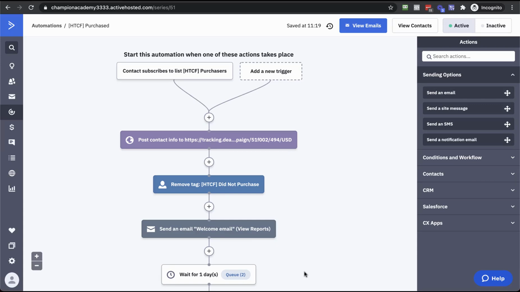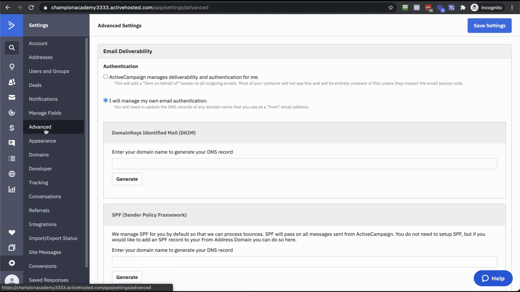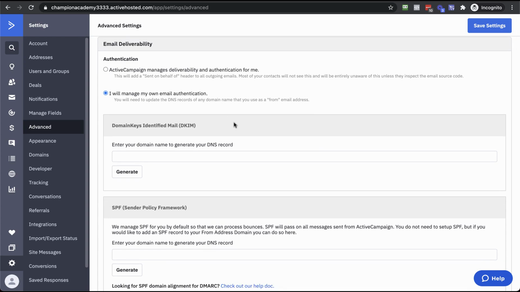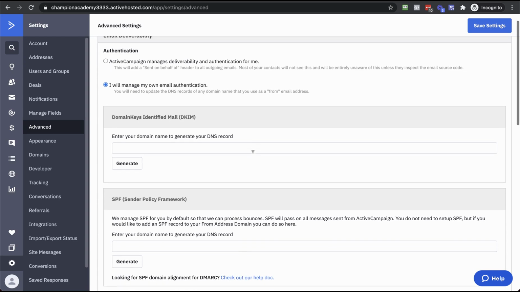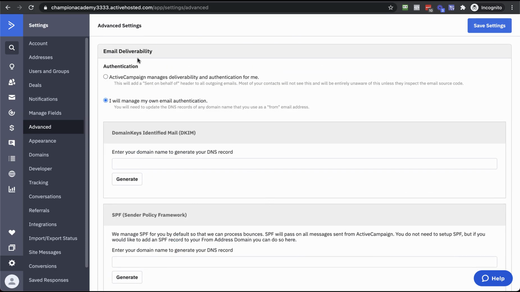Just as one extra thing, if you find that your emails aren't sending, or you have a warning sign when you go to schedule your emails, you just need to come to settings. You need to click on advanced, and then you're going to need to go through their process of authenticating your domain. You will find there is a help document when it says you need to do this, so you need to update your DMARC record.